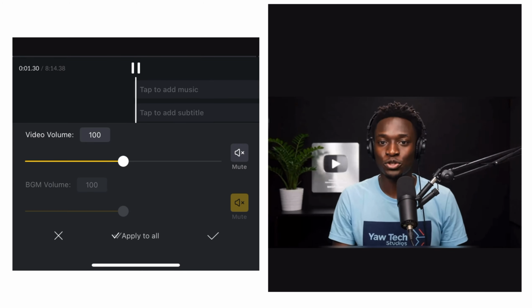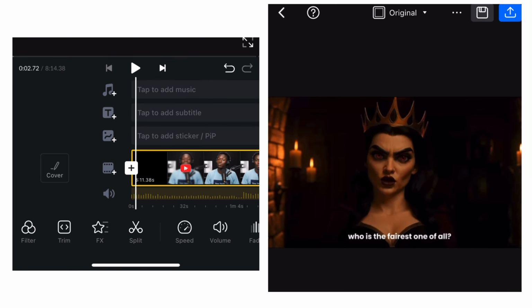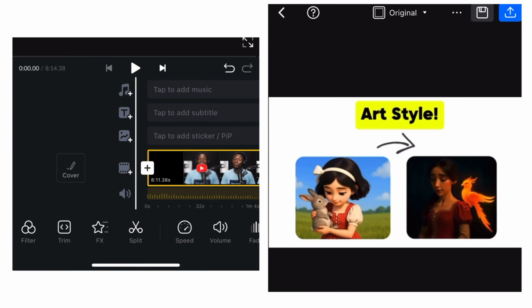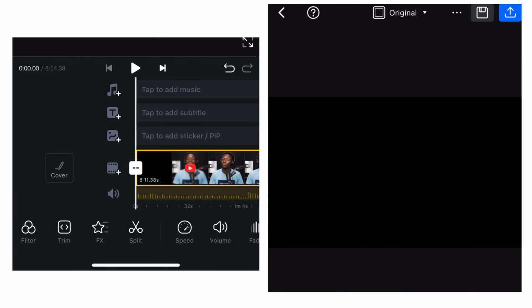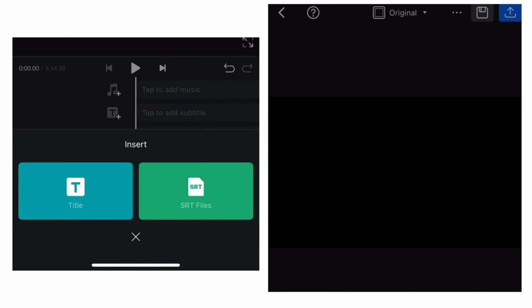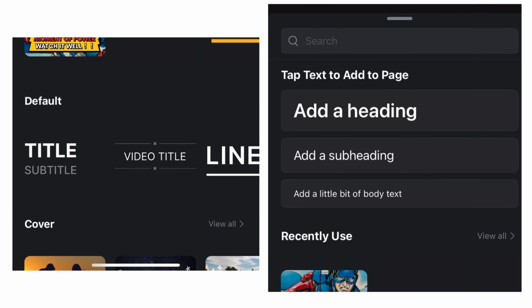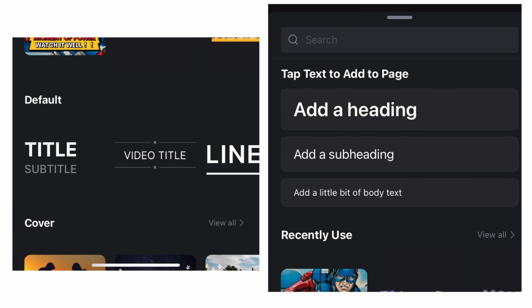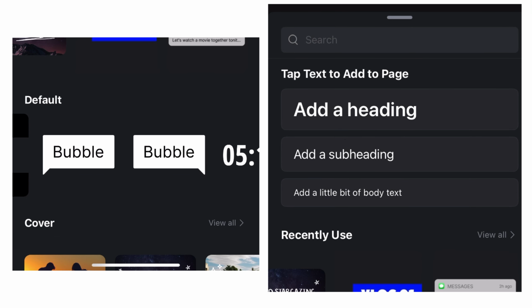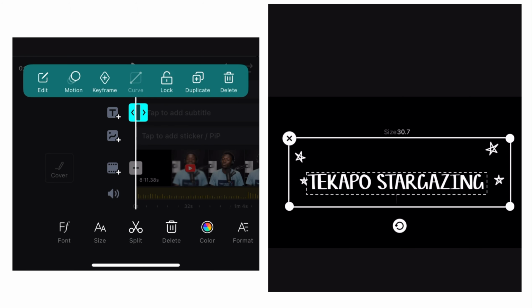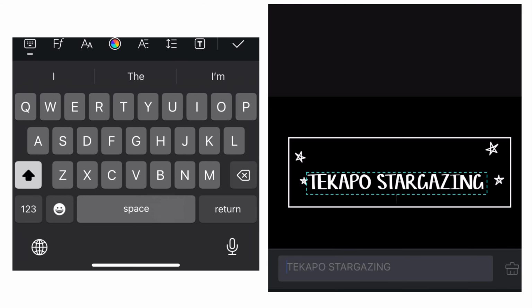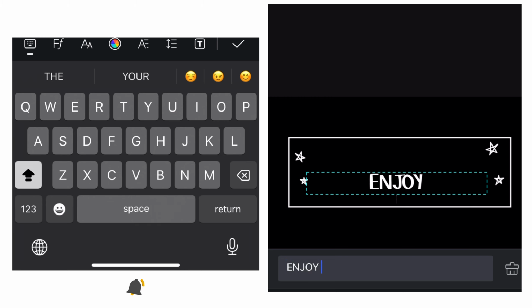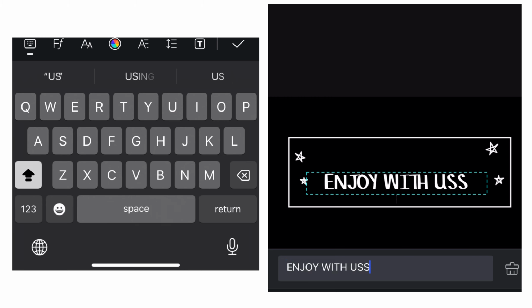Now we are going to look at how to add text. Let's assume we want to add text to this video. We have text animation here. So now let's tap on it. After tapping on it, we have title. Yes, title. Now let's tap on it. We can add any text we want. We can add any template. We have so many templates here. Let's assume we want to use this template. So we have to clear everything here, then we start. We can write enjoy with us. All right, so this is the text.